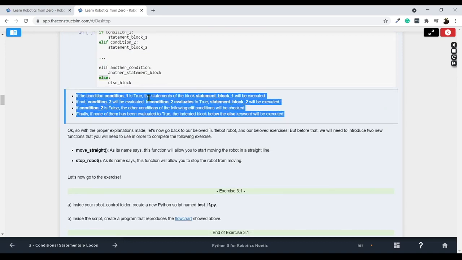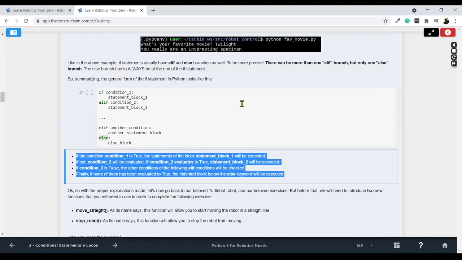Here you have the logic explained. If condition one is true, the statement block one will be executed. If not, condition two will be evaluated. If condition two evaluates to true, statement block two will be executed, and so on, so on, so on. Okay?